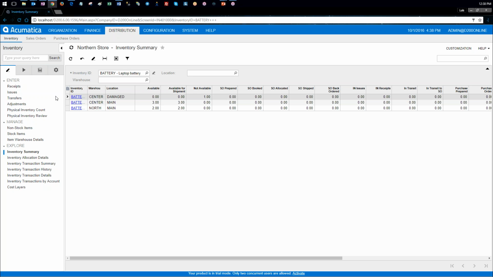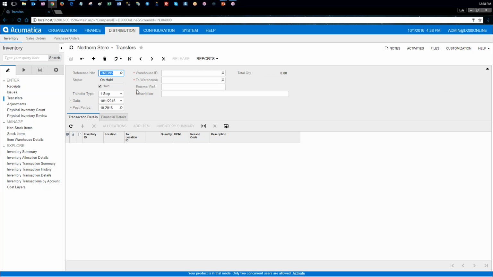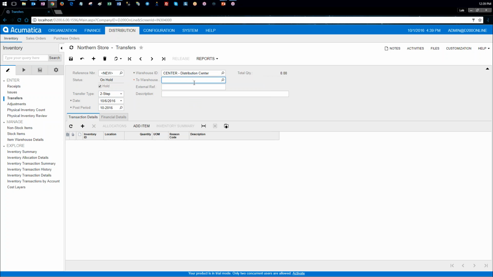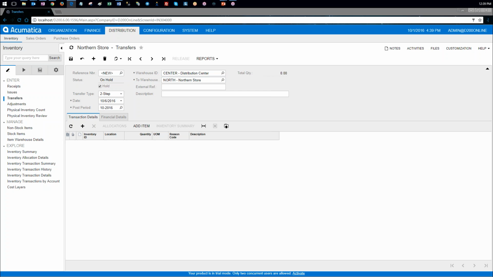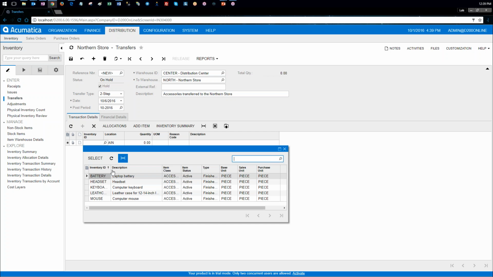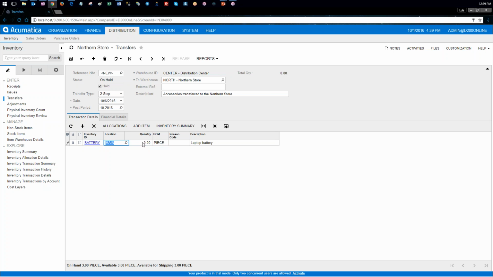Now, let's create a 2-step transfer. Let's go back to our transfers screen, and we change to 2-step, and we set the date to 10/06, and we are going to transfer from warehouse center to the north warehouse. Set up the description, and we are going to send batteries from location main.